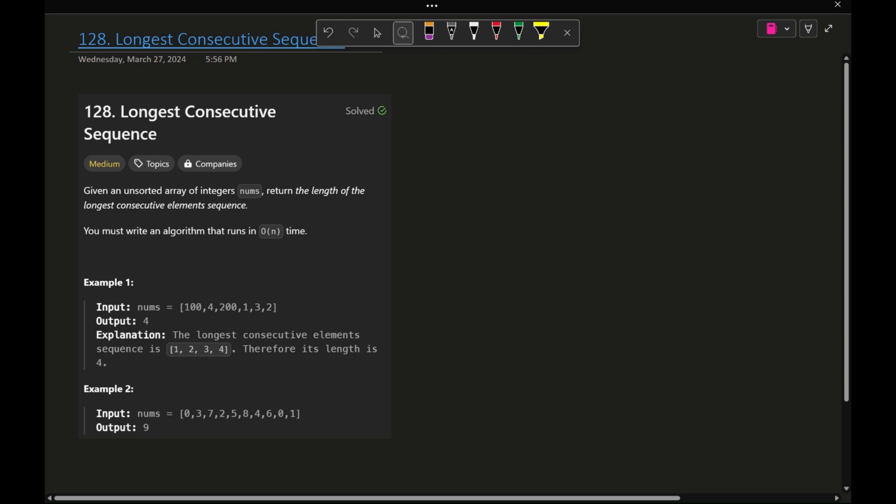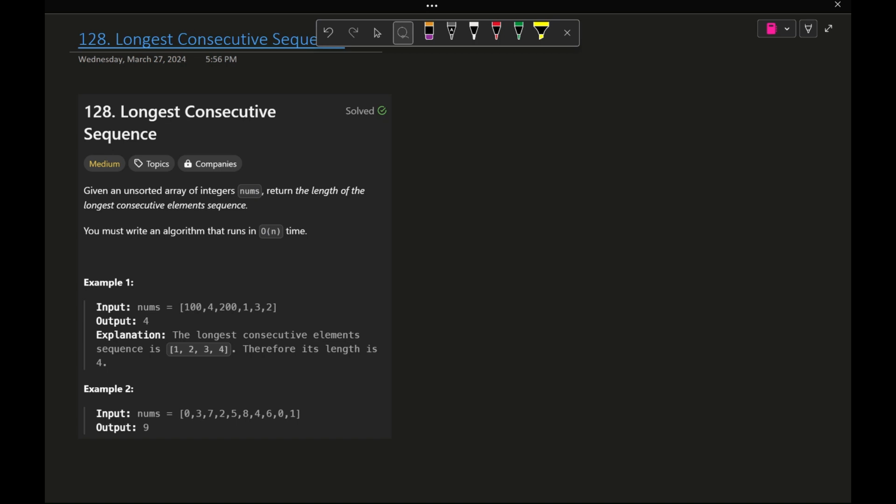So hello everyone, let's solve this problem, longest consecutive subsequence. In this problem we are given an array and we have to return the length of the longest consecutive subsequence. Over here the longest consecutive subsequence is 1 to 4 and its length is 4. So we have written a 4.